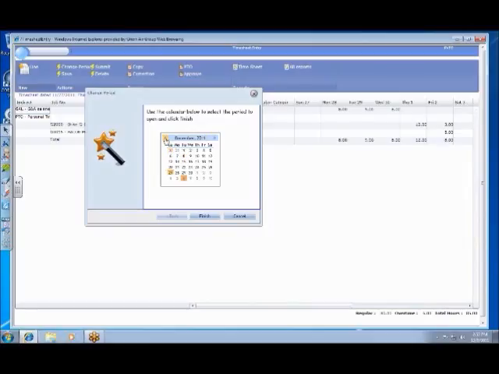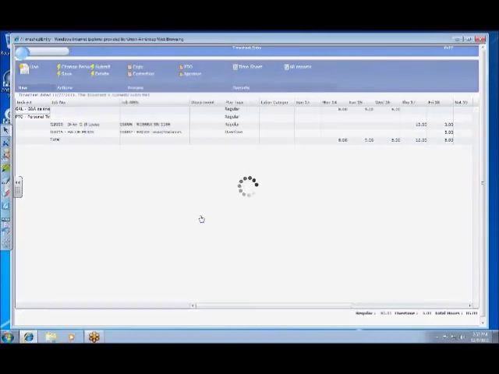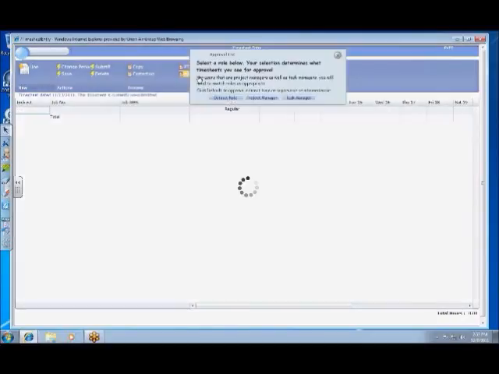So as an approver, I would need to go and change my period to the prior pay period. Again, I don't need to know what day. I just pick any day. And then I click Approve.